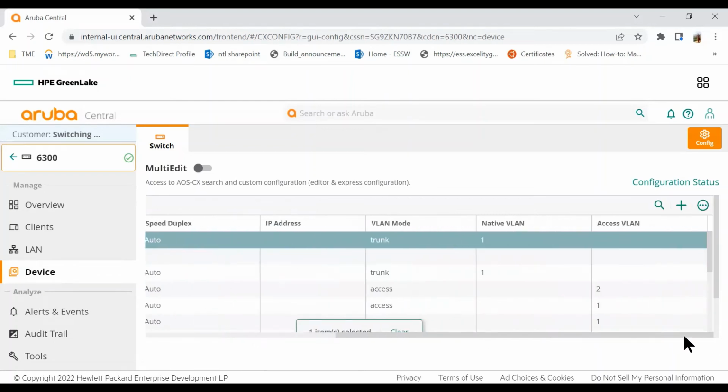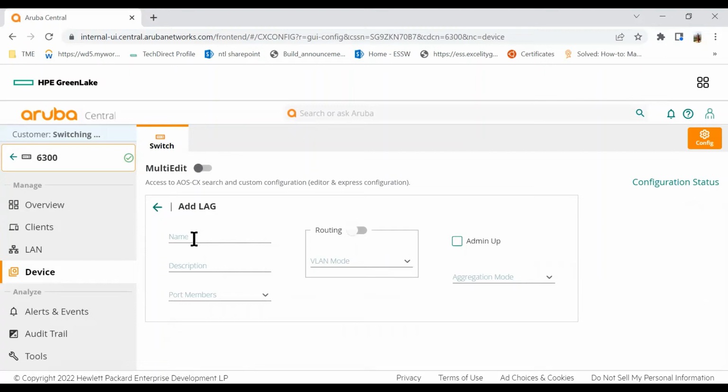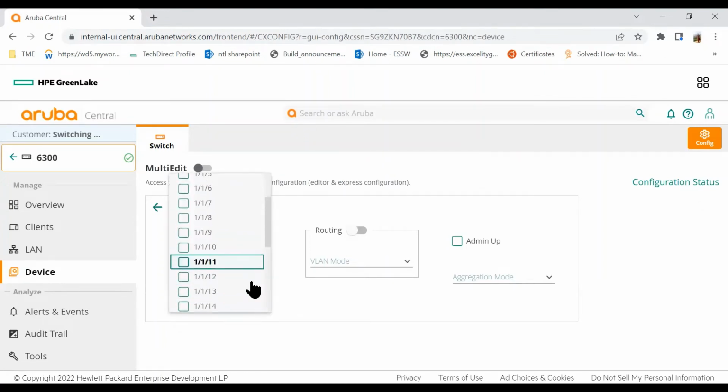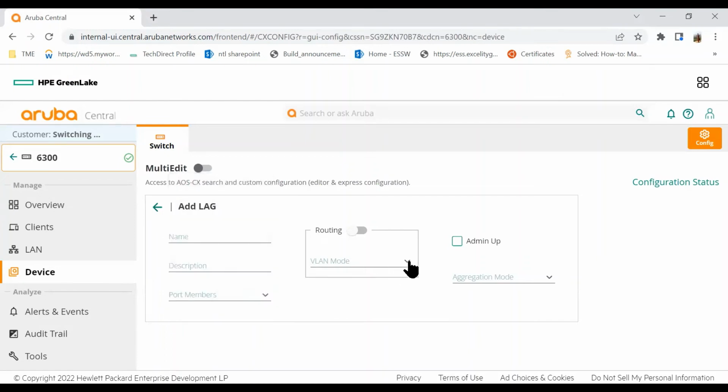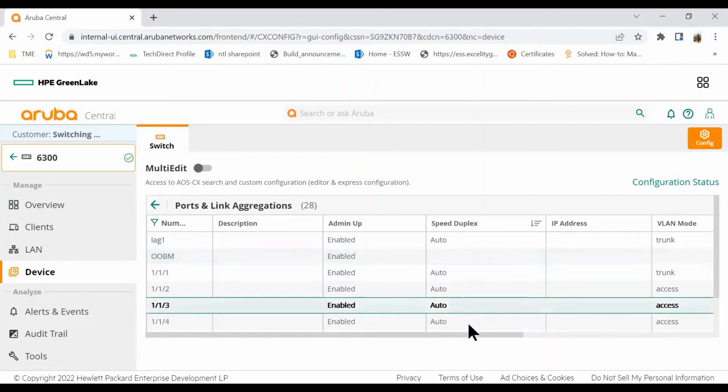For creating the LAG, we need to press this plus icon, give the name for the LAG and the description for it, the port numbers we want to add as part of the LAG, and then the mode, the LAG mode, and admin status up. This LAG 1 will have the ports connecting between the aggregation switch and this access switch.